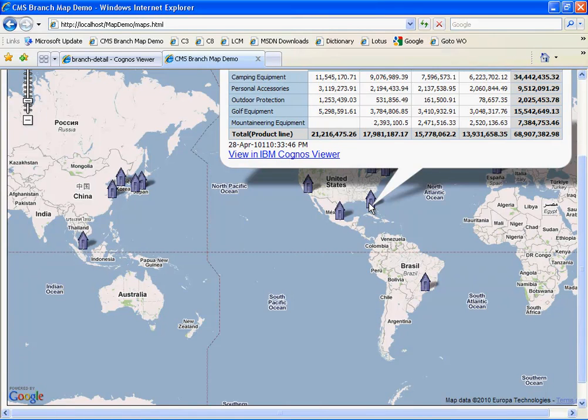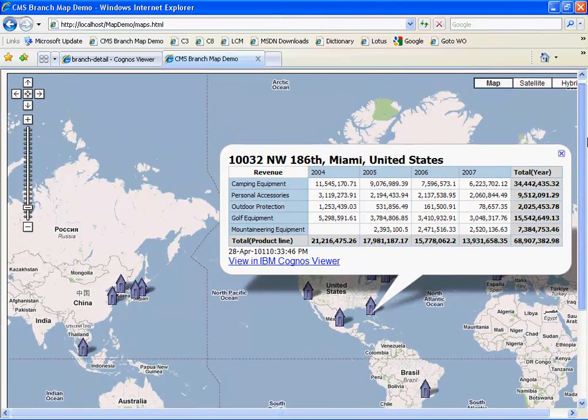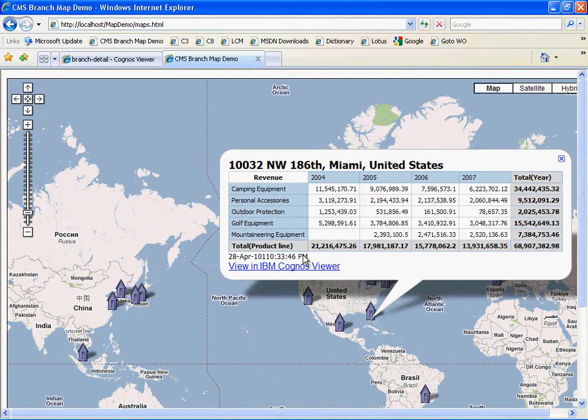The Mashup application will make a request for the output of the branch detail report, pass the parameter value for the selected location, and use Google Maps APIs to put the report output into the overlay on Google Maps. Notice this link here to open the report in the full Cognos user interface.